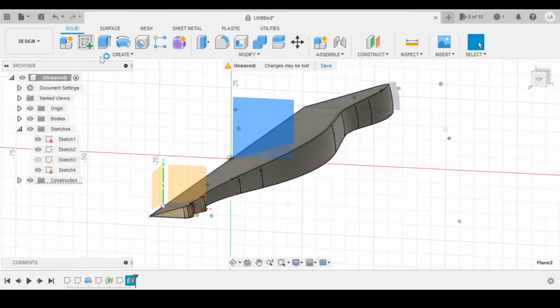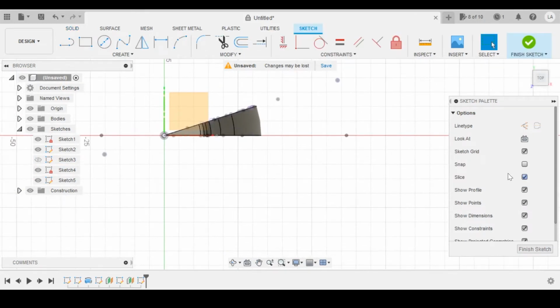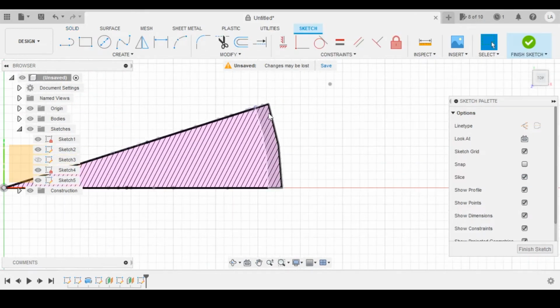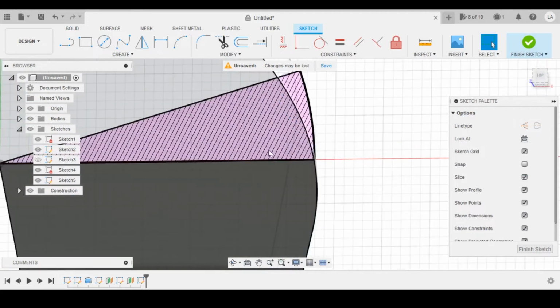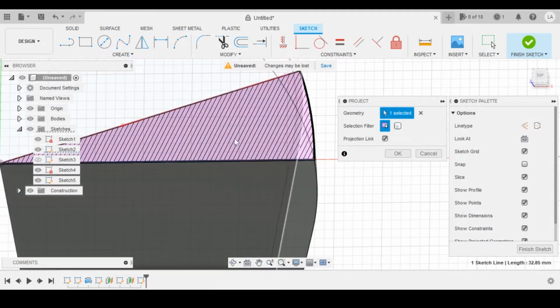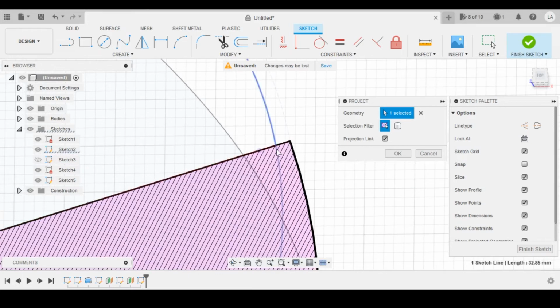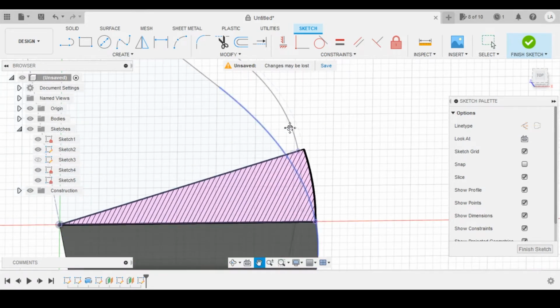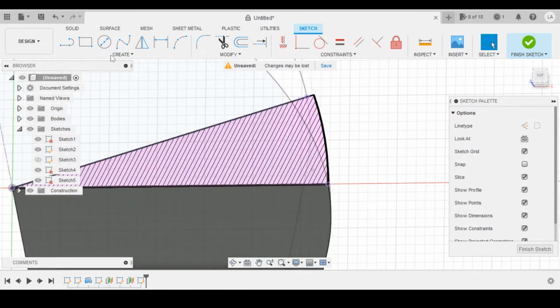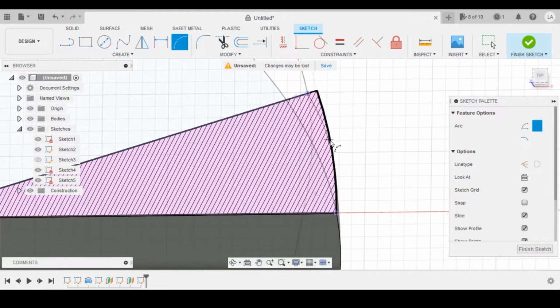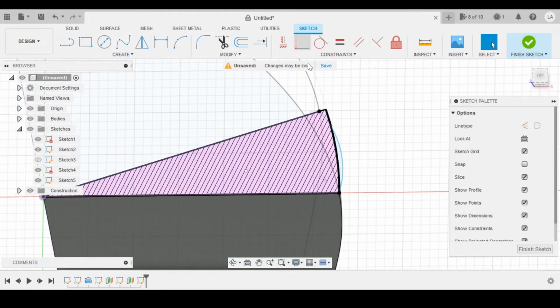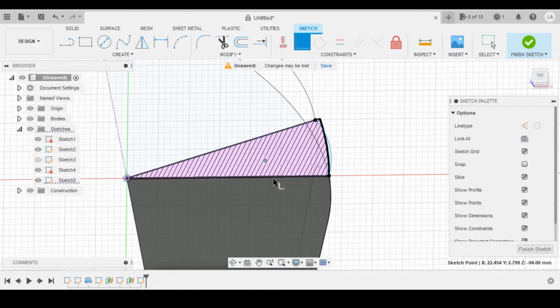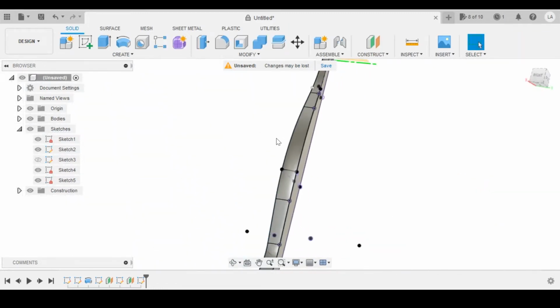Now if we start a sketch on this plane, slice the view so we can see what we're doing. If we just project through this line here and this line here, okay. And all we need to do is just put an arc between those two points and make sure the center line sits on this line here. Finish that sketch.